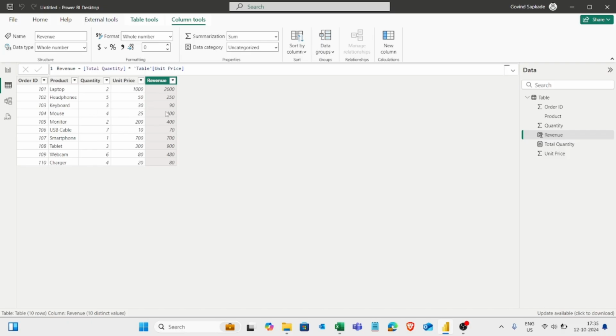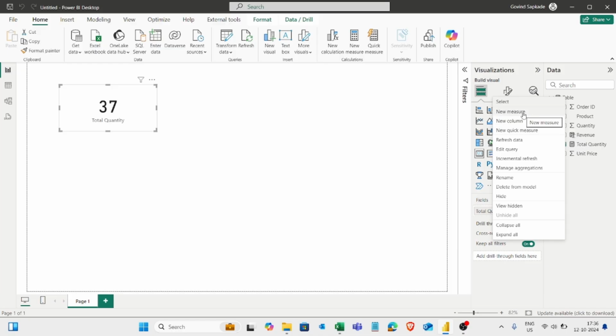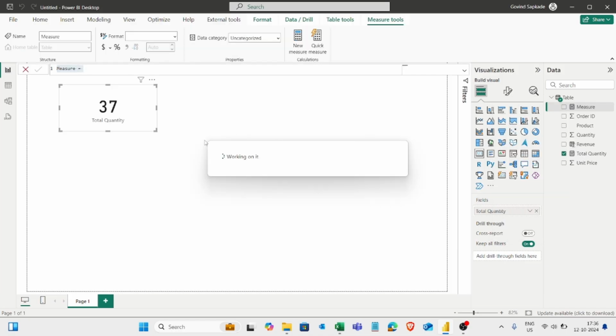Here in Power BI, I've done something similar to what I did in Excel. I've created a revenue column, and after creating the calculated column, I will do a sum of that newly created calculated column.